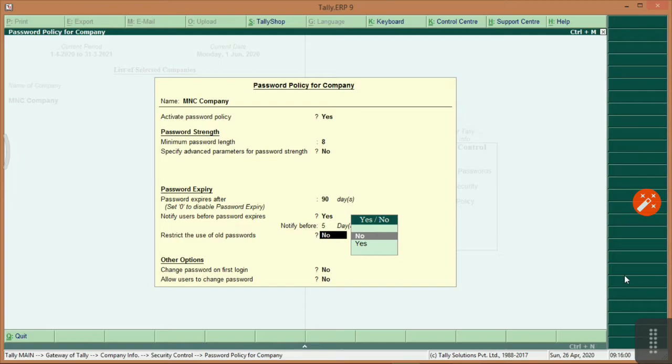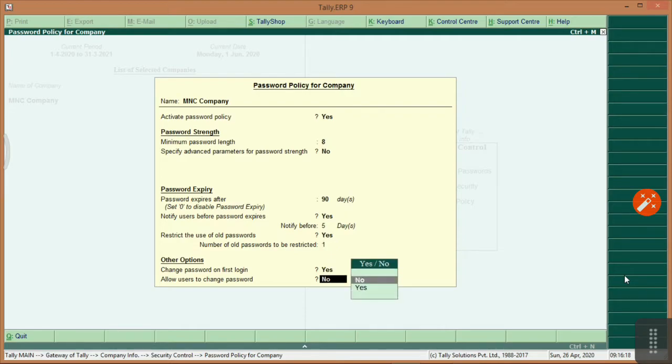Restrict use of old password, yes. In the case of net banking, you are not allowed to update to any old password, that is not the previous password, or the previous to previous password. Okay, so it is not allowed to use the same password. Change password on first login, yes, you can allow the user to change the password created by the IT department. Okay, allow user to change password, yes, you can allow, just press enter.